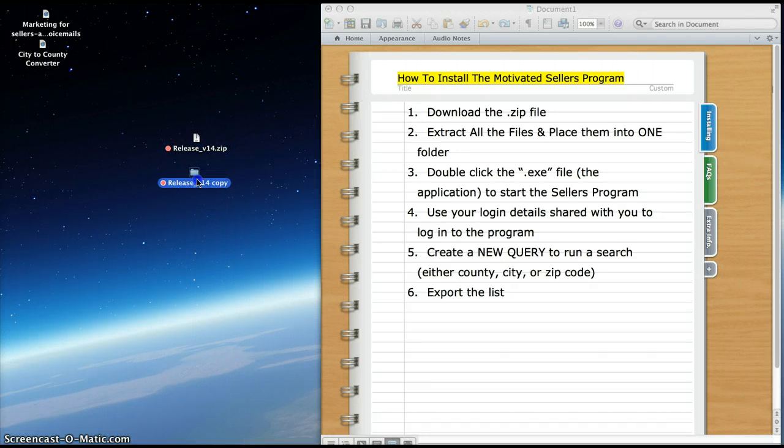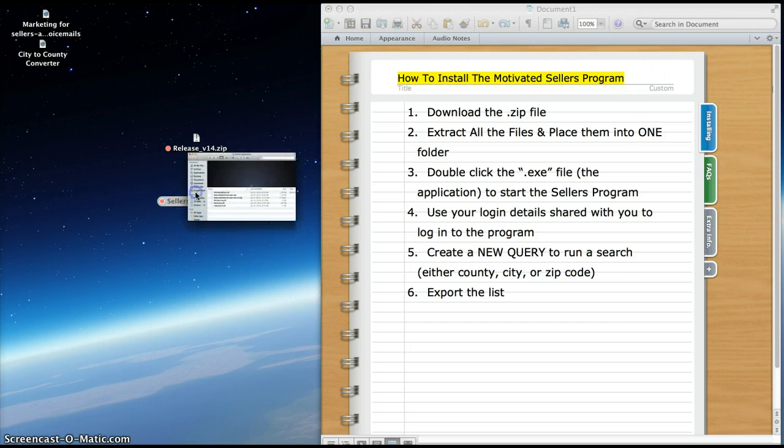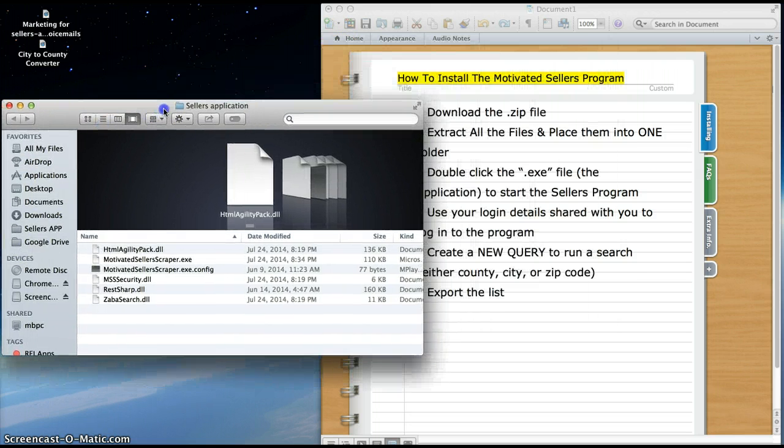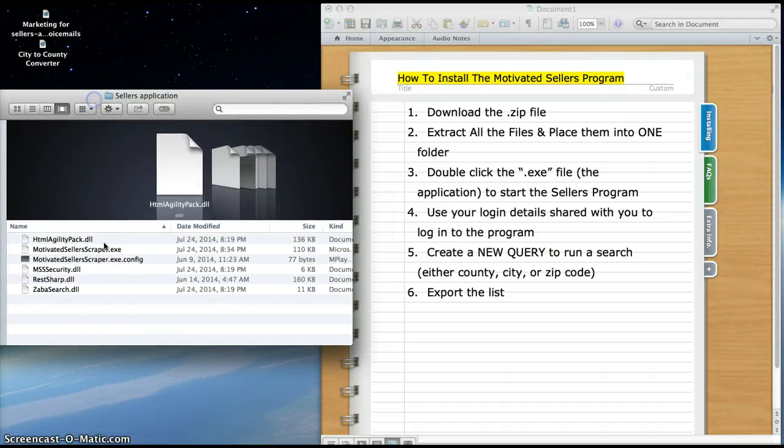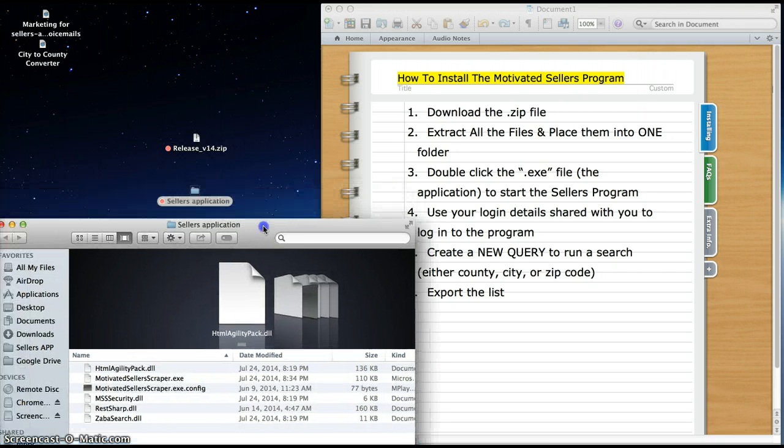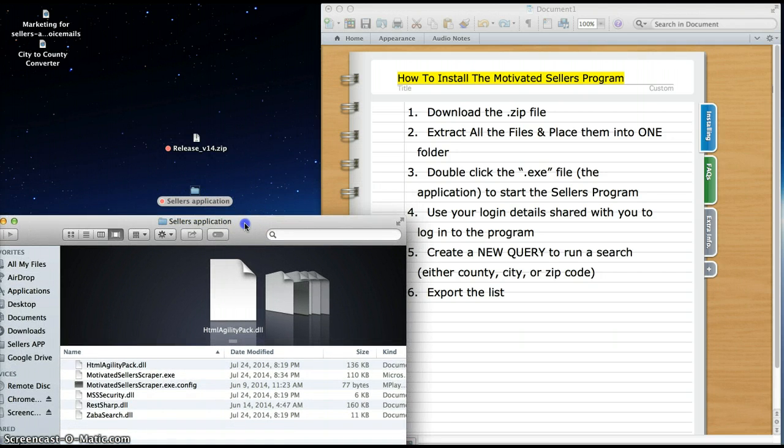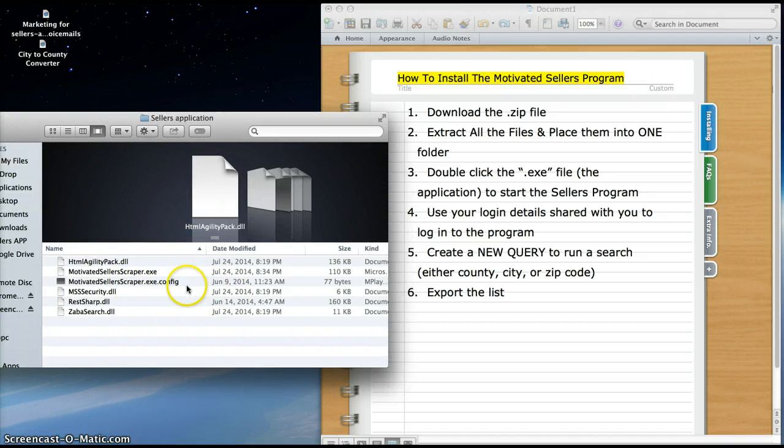You can rename this to whatever you want. We'll rename it Sellers Application. Okay. So now, as you can see, these are the files necessary to run this program. They need to be in one folder, as you can see, Sellers Application. They all need to be in one folder.